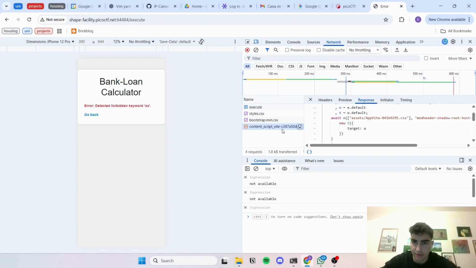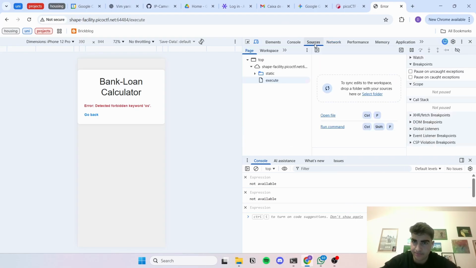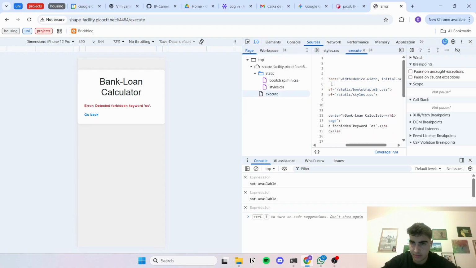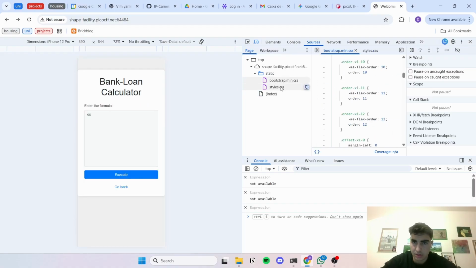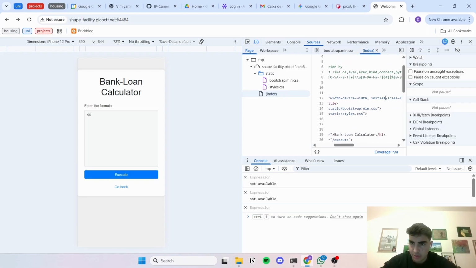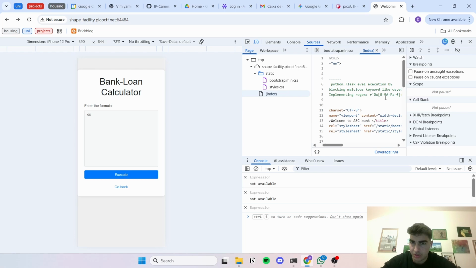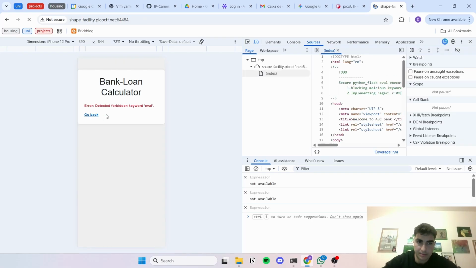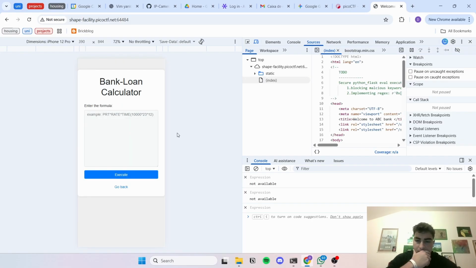Content script. Ooh, okay, this might be... Okay, now I don't think this is anything we have to check. We have this static bootstrap CSS. Okay. Index, and that's what we were checking out before. This is the to-do which blocking malicious keywords, yet when I try them it says that they're bad. So I need to execute code remotely.